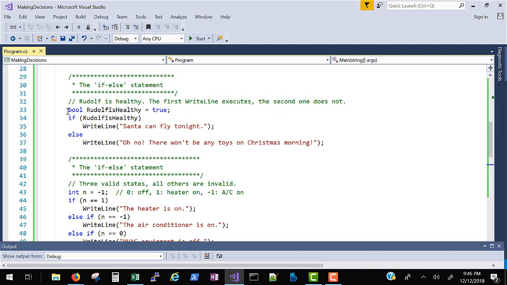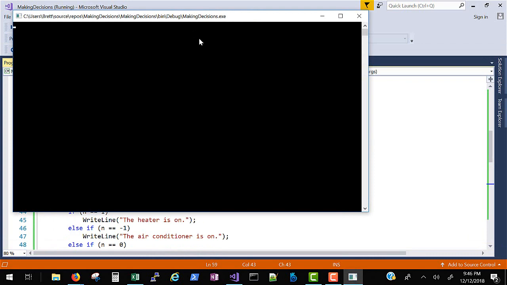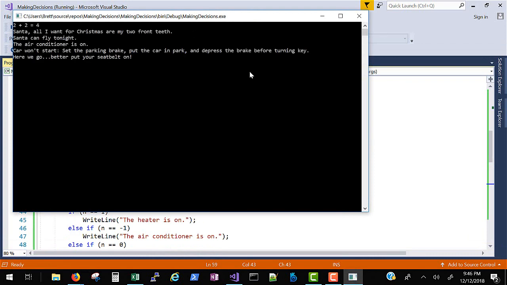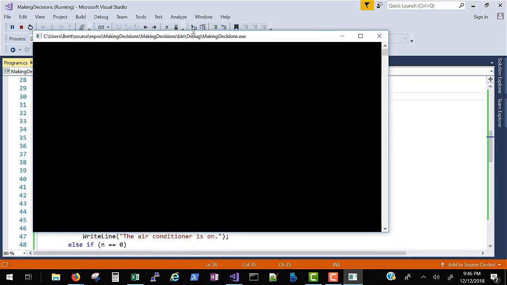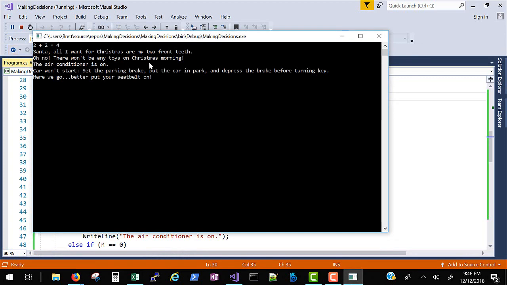So I set up a Boolean variable called Rudolph is healthy, and I set it to true. If Rudolph is healthy, meaning if true, then write line, Santa can fly tonight. And sure enough, if we check it, Santa can fly tonight. If Rudolph came down with a cold and he wasn't healthy enough to help Santa, then we would have to record that fact by changing Rudolph is healthy to false. And now when we run the program, oh no, there won't be any toys on Christmas morning.